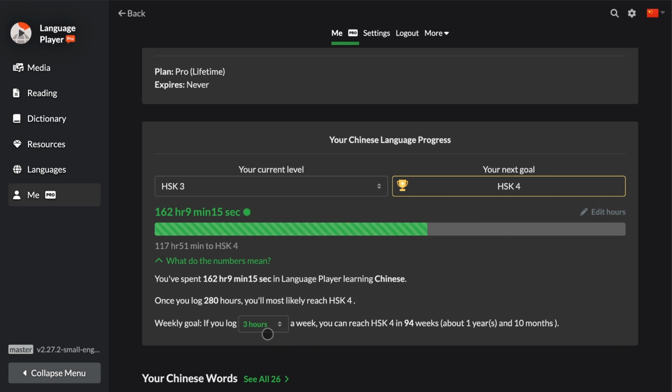And if you want to plan that, if you have a weekly goal, if you log 3 hours a week, then you can reach HSK 4 in just 94 weeks, or about 1 year and 10 months, okay? So 3 hours a week. If you can do maybe 2 hours a day, then you can put in 14 hours a week. Then you can reach HSK 4 much quicker in just 20 weeks, or about 5 months, right?